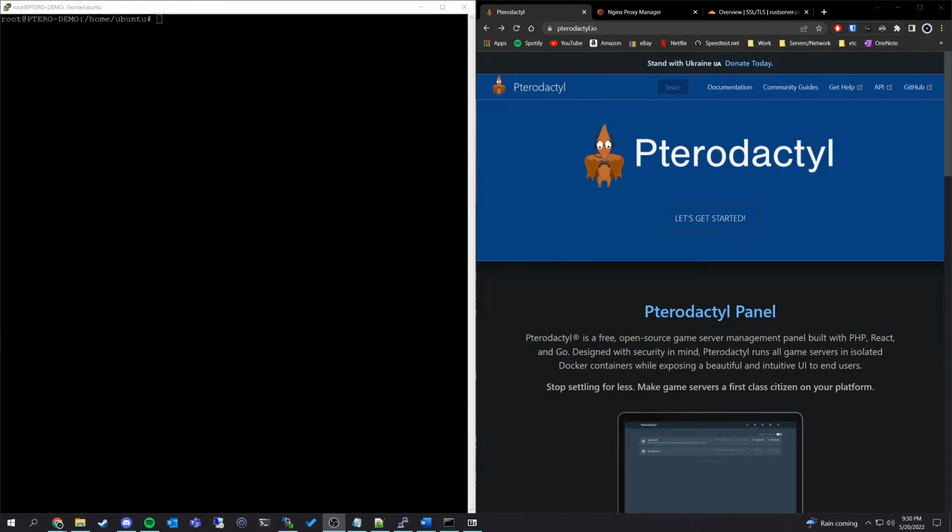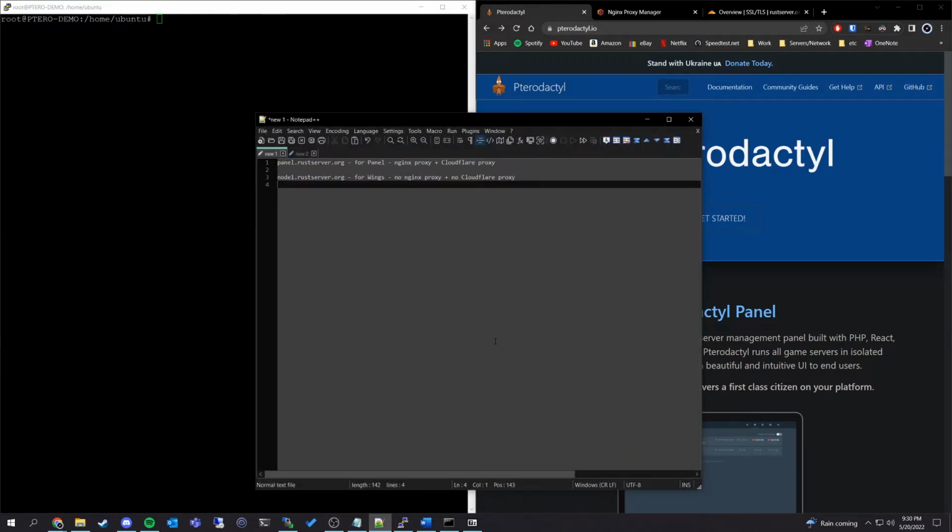You're also going to need a domain name with 2 DNS records created. So in this example, I'm using the domain name rustserver.org, and I've created 2 subdomains. Panel.rustserver.org is going to be for the Pterodactyl panel, and it's going to be behind Nginx Proxy Manager as well as Cloudflare's proxy. I've also created node1.rustserver.org, and that's going to be strictly for Wings, and there's going to be no Nginx proxy for that domain and no Cloudflare proxy.